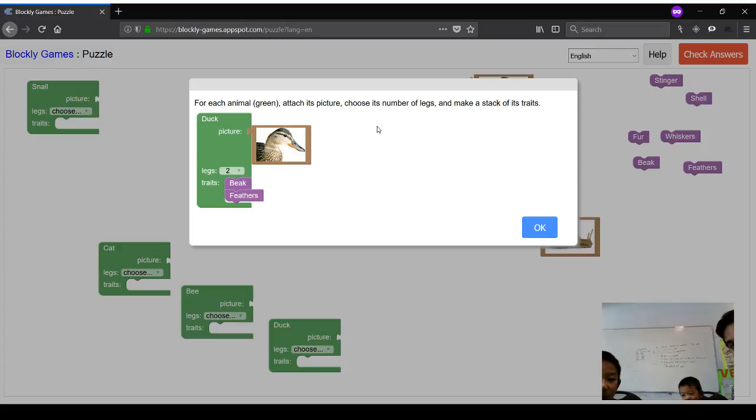For each animal, attach its picture to the number of legs, and make a stack of its traits. Right. So hold on. We need to add the picture that goes with the name of the animal here, and then also we have to tell how many legs it has. Yeah. And what are its traits?